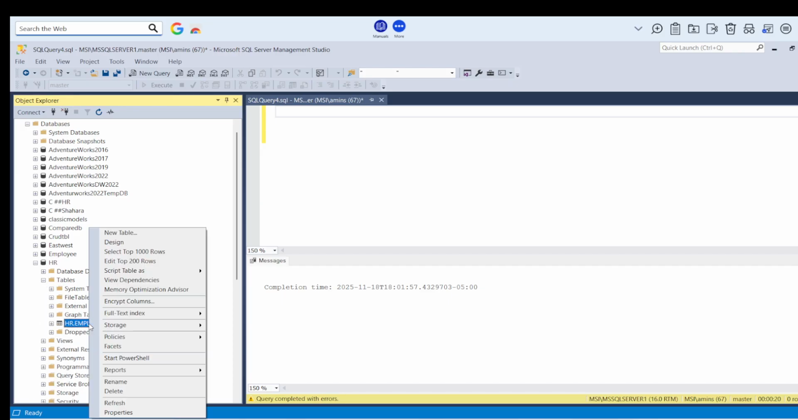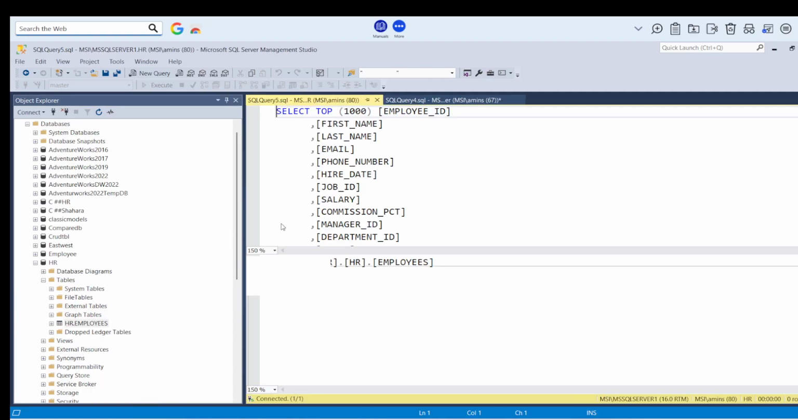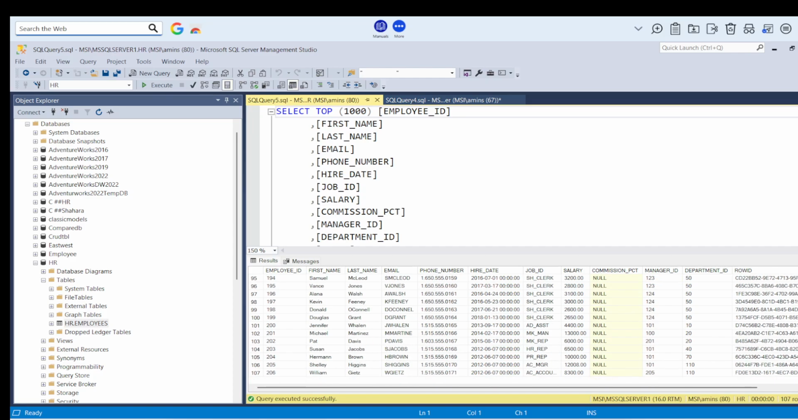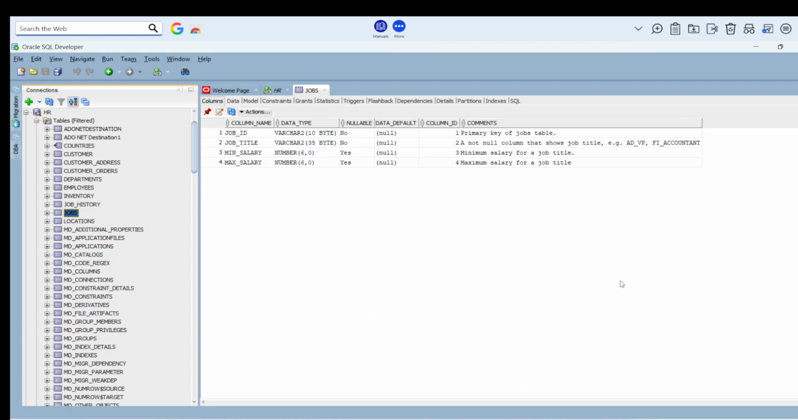Establish there, and let me check if there is any data present there. Yes, here is 107 rows. So everything is transferred successfully, but there is one error shown before, but it was not that. It's kind of like warning, so data has been transferred. So this is how we can transfer the Oracle database to the SQL Server.